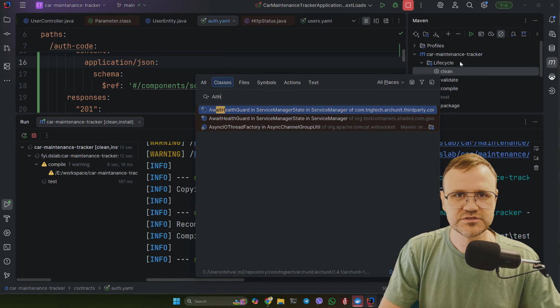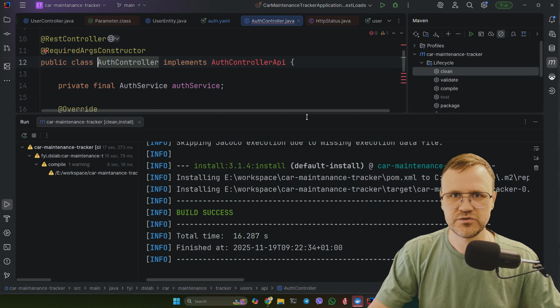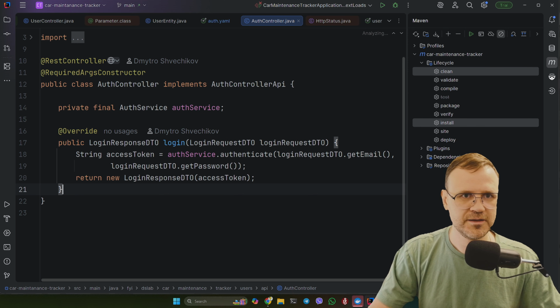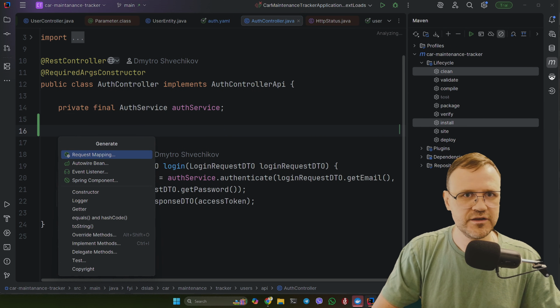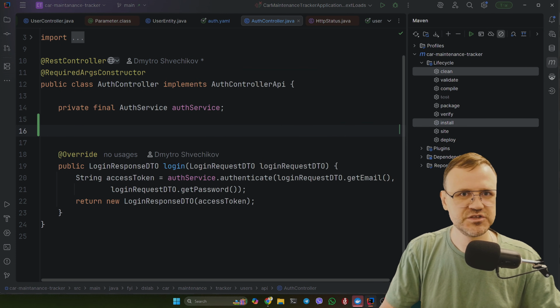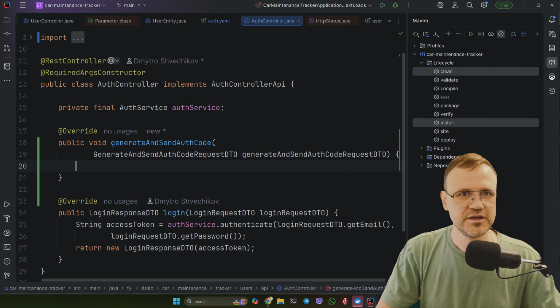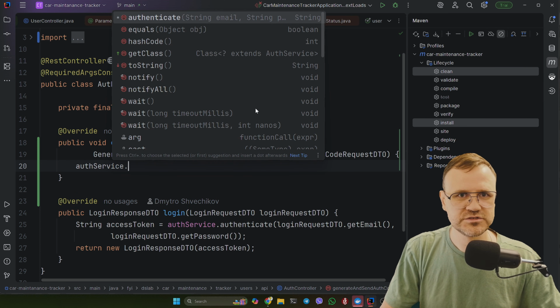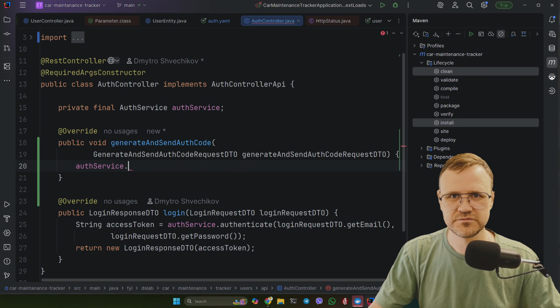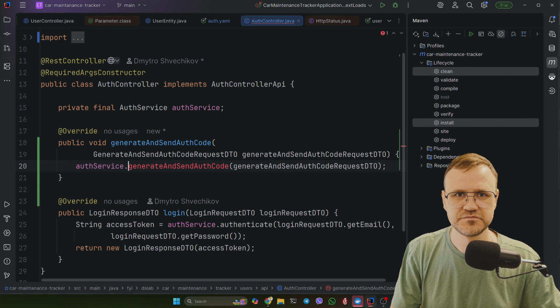Let's go to the auth controller. So the build is green. The method should be generated here, and we can override it. So this is the generate and send auth code. We have an AuthService, so let's ask it to generate and send the auth code. Nothing to do on the controller layer.